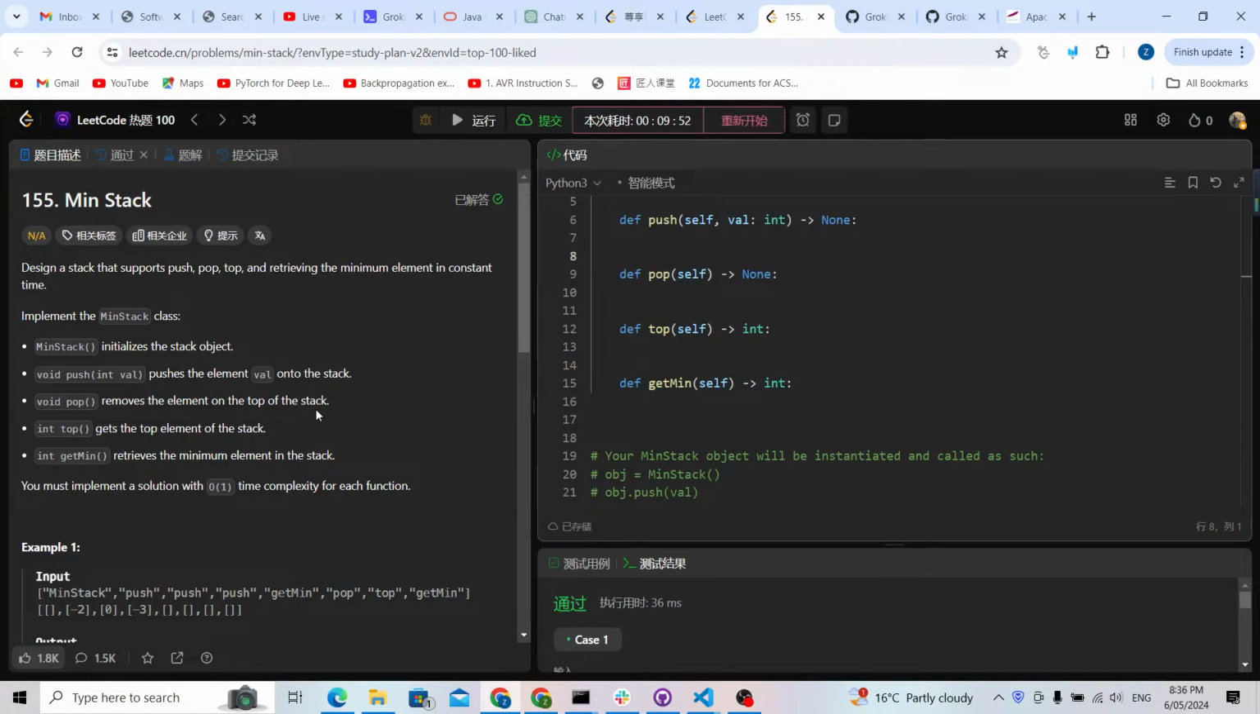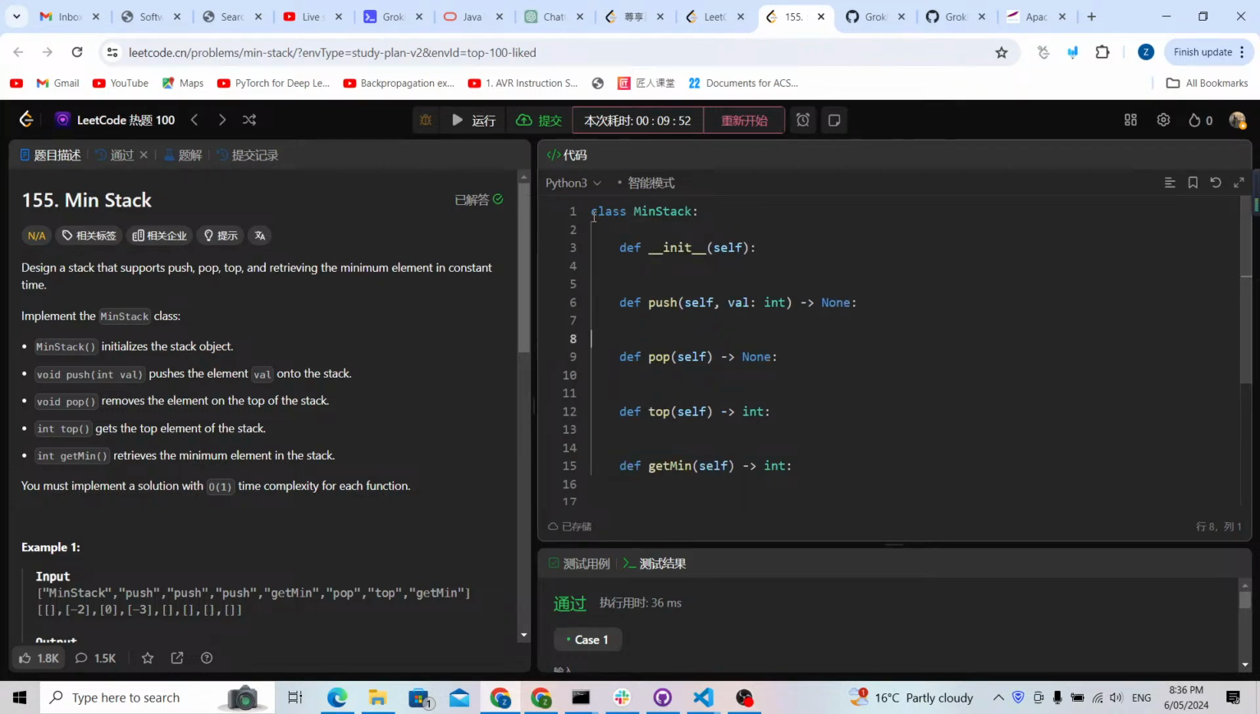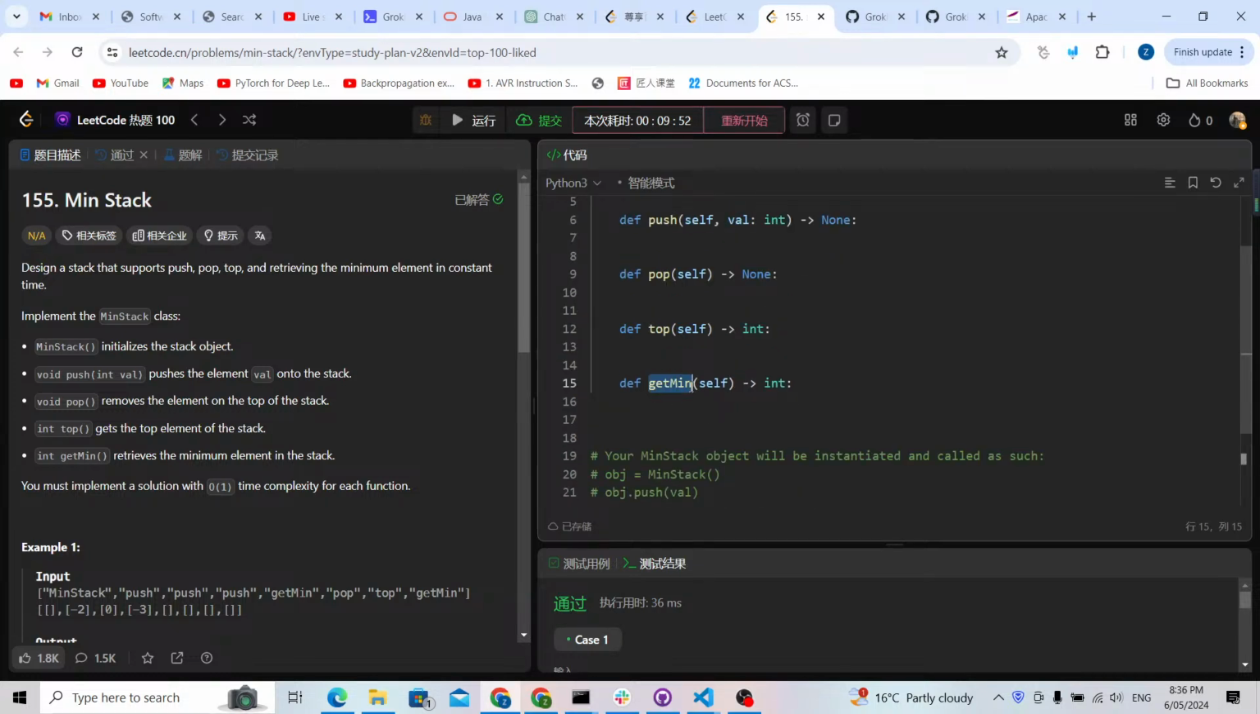Let's try to solve another LeetCode problem, 155, Min Stack. We are given a class of MinStack with some methods, and this is a design problem. We need to design a stack that supports all the operations: push, pop, top, and get minimum. The only difference from a normal stack is getMin, which retrieves the minimum element in the stack.